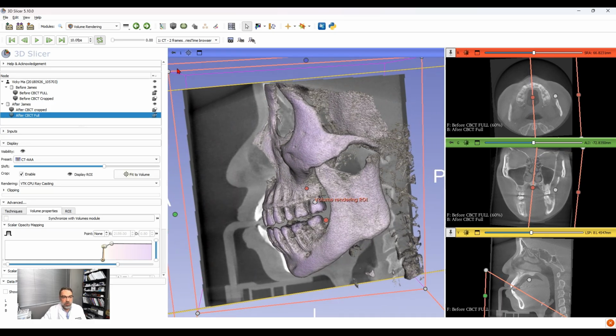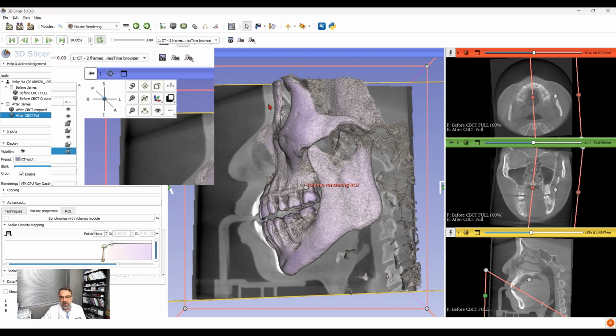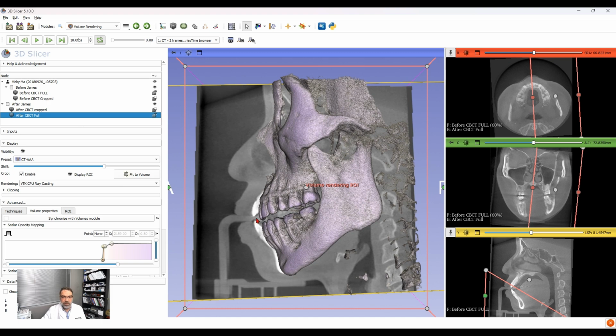Let's see a view on the left side. Oh my gosh, see, excellent. So 3D here, two-dimensional there.